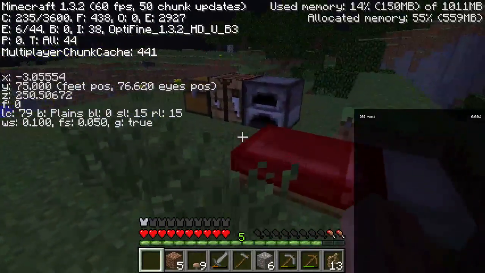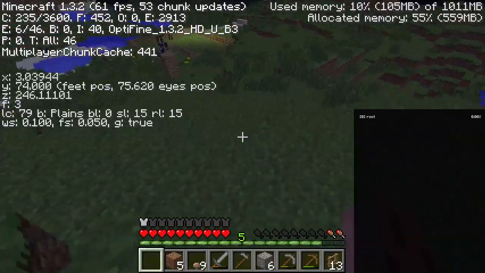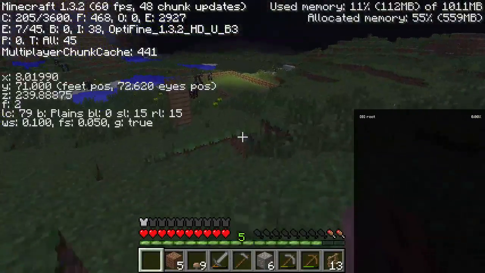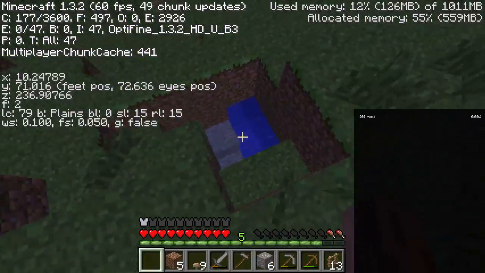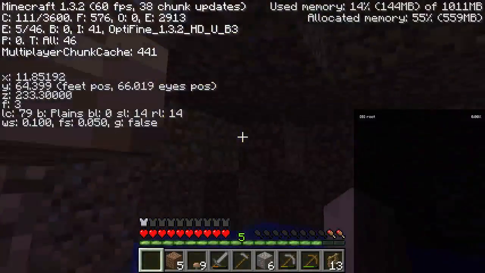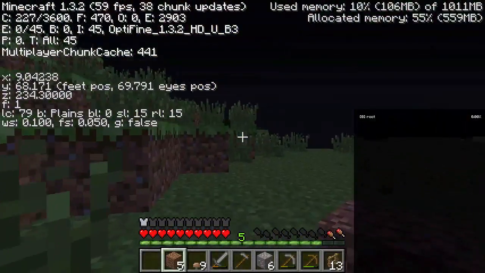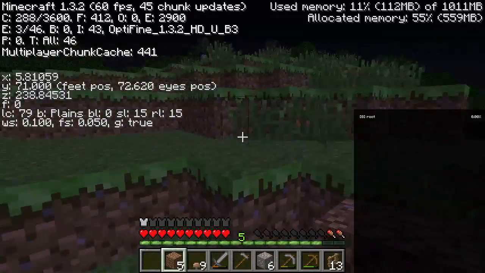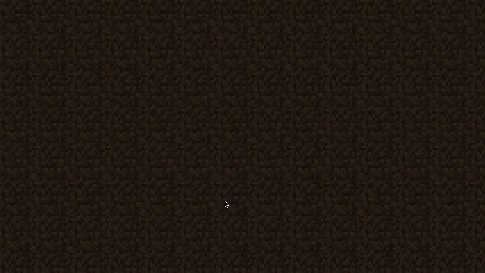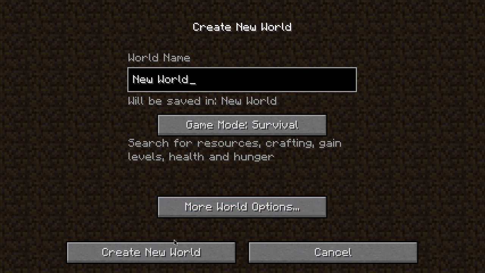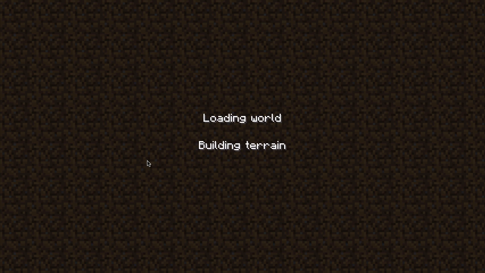I can't really think of when this would drop lower than 59, because it's not dropping at all. There's not a single drop in FPS, which is really good. So I'm just waiting for it to drop, but I can't see that happening anytime soon. If I just quickly make a new world, then you can see just how fast it generates and all that.